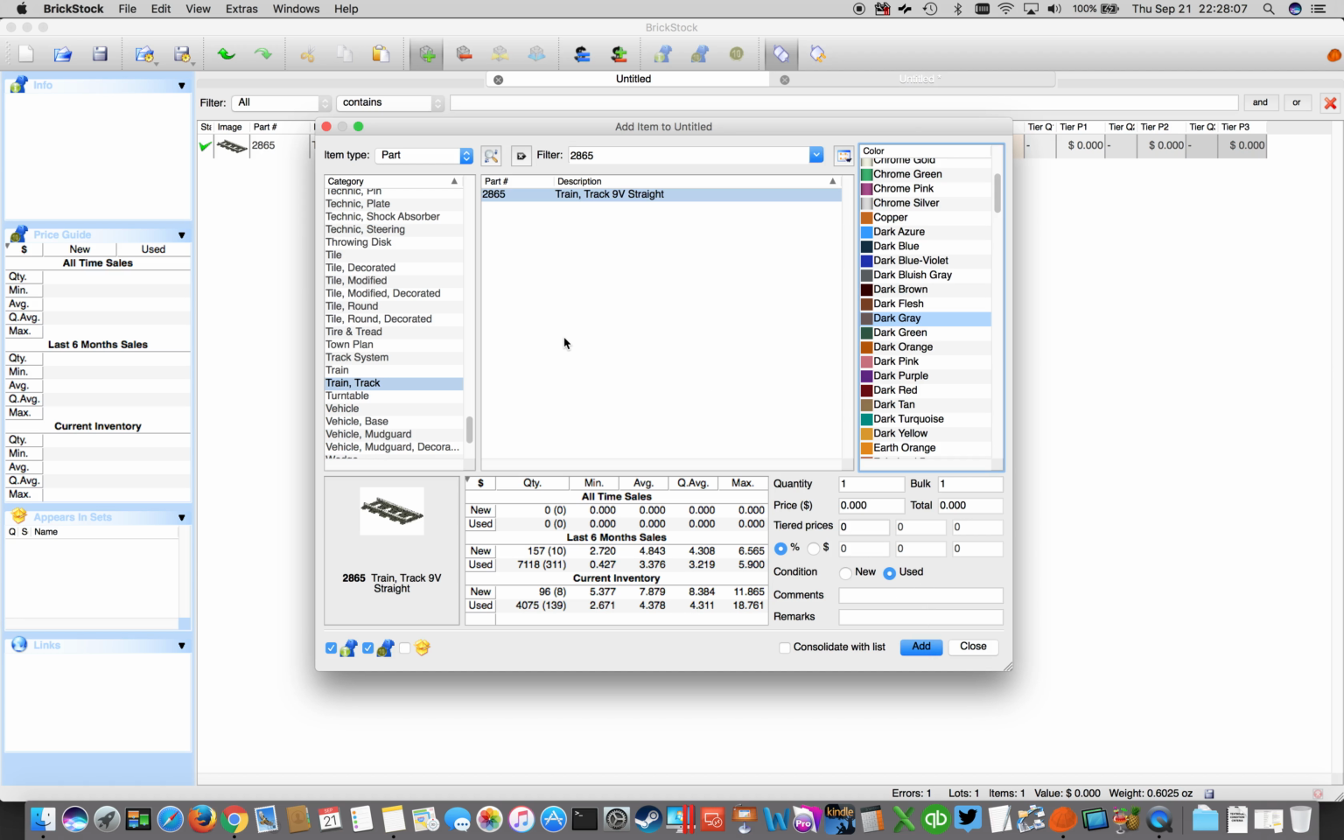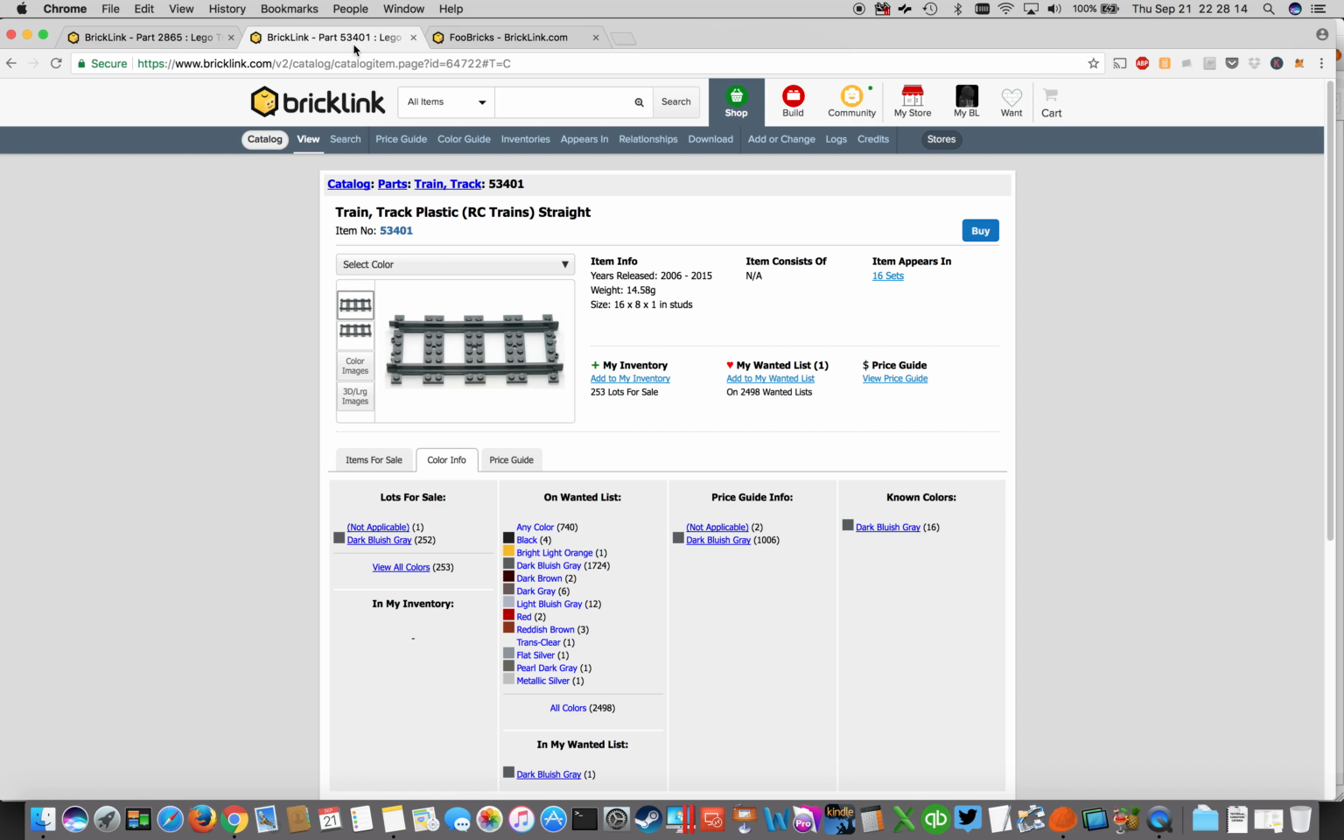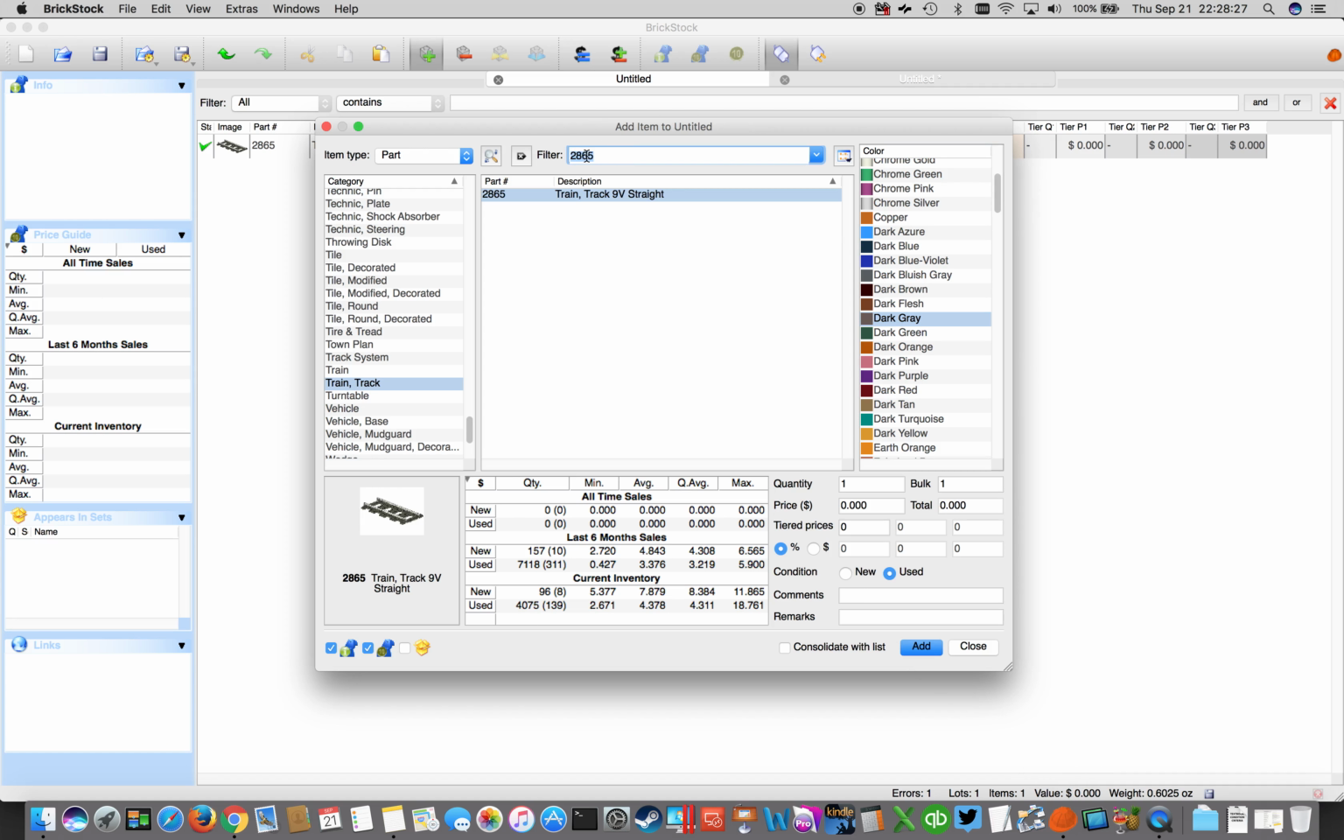Now, let's say we're also looking for some straight RC train plastic track. So we'll go back to BrickLink, and I've already got it pulled up here. Again, it's under Catalog Parts Train Track, and it's 53401. So we're going to copy it, and we'll paste it here. It came right up, train track, plastic. But this is actually in the new dark bluish gray. So as you can see, it'll say, please wait, updating, looking for the picture from BrickLink. If I go to dark bluish gray, it comes right up.